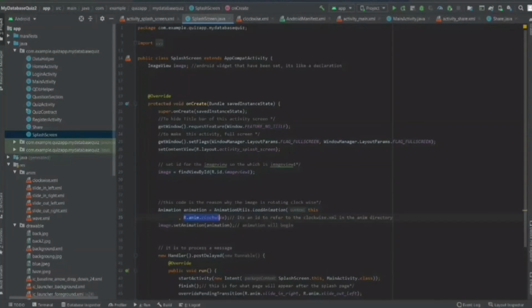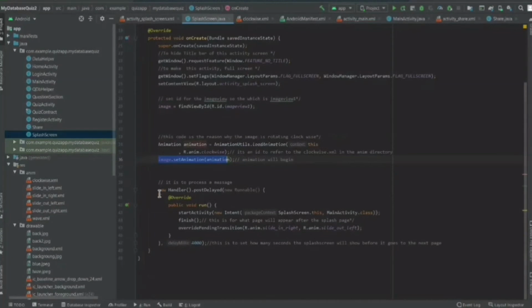This is an ID to refer to the clockwise .xml in the anim directory, and this is for the animation will begin. So this is for process a message. This code is for what page will appear after the splash page, and this is for how many seconds the splash screen will show before it goes to the next page.